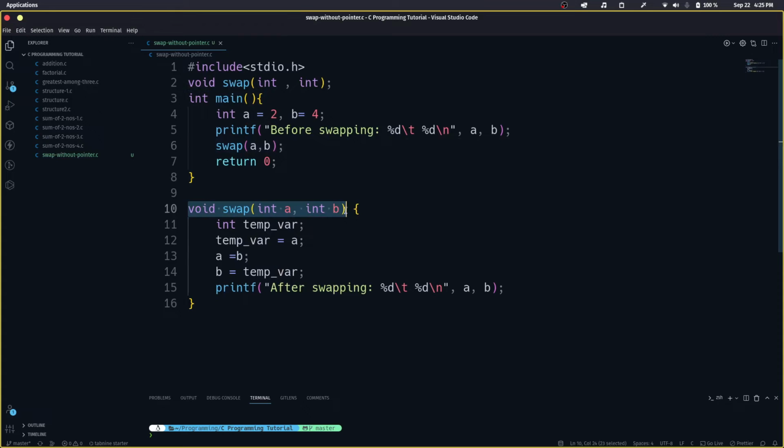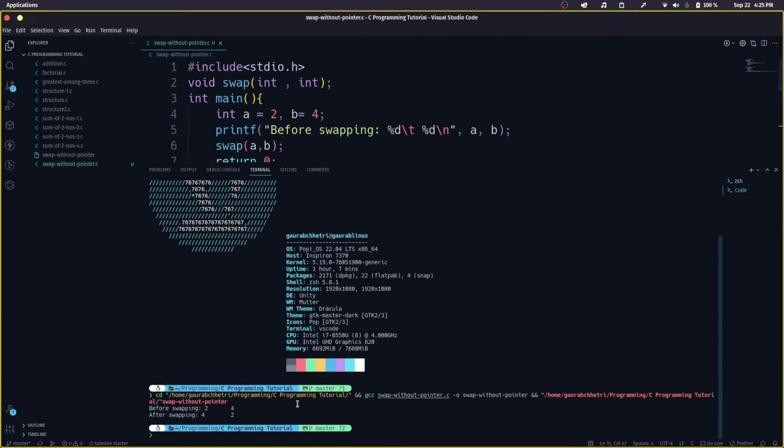And now in the swap function we just take those two numbers a and b, and we need a temporary variable, and we just swap the things. So temporary variable equal to a, a equal to b, and b equal to the temporary variable, so that will swap a and b, and we printed the swapped value. So if I click and run, you will be able to see here.